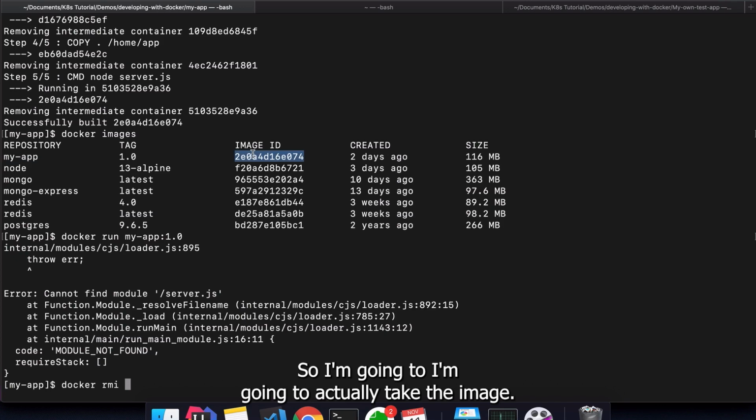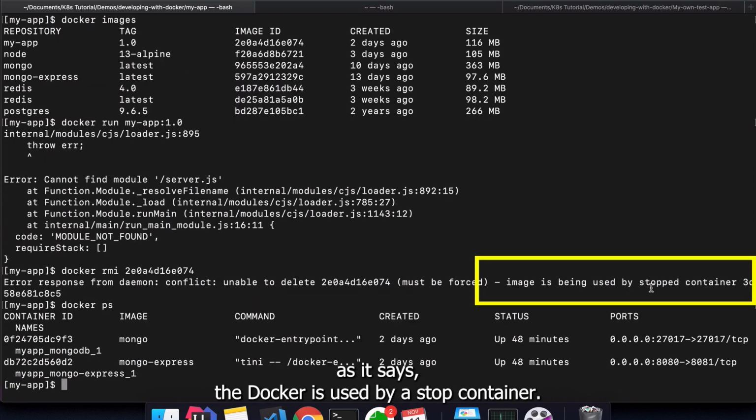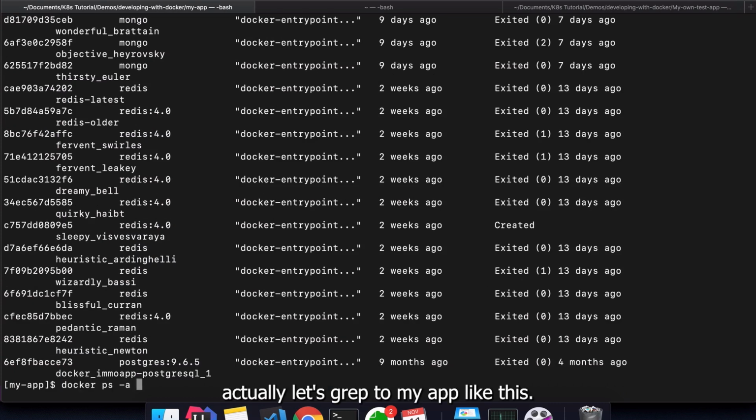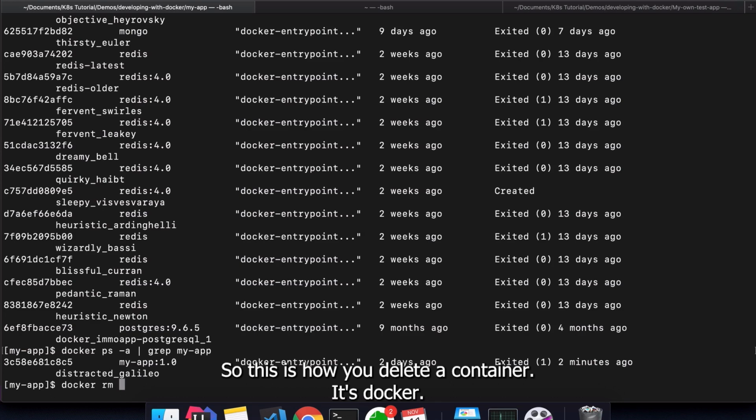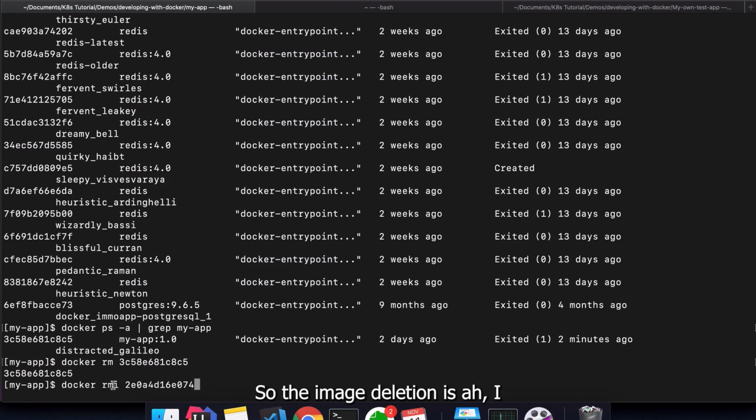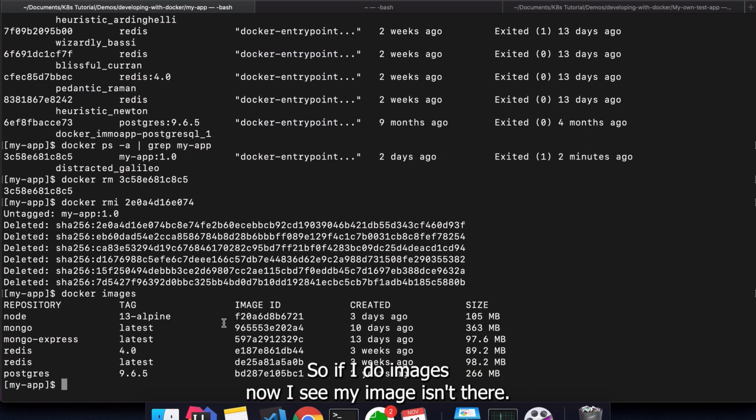So I'm going to actually take the image. This is how you delete an image. But I can't delete it because, as it says, the image is used by a stopped container. So if I do docker ps -a, actually let's grep for my app like this. I have to first delete the container. So this is how you delete a container. It's docker rm. And once I've deleted the container, I can delete an image. So the image deletion is rmi, like this. So if I do docker images now, I see my image isn't there.